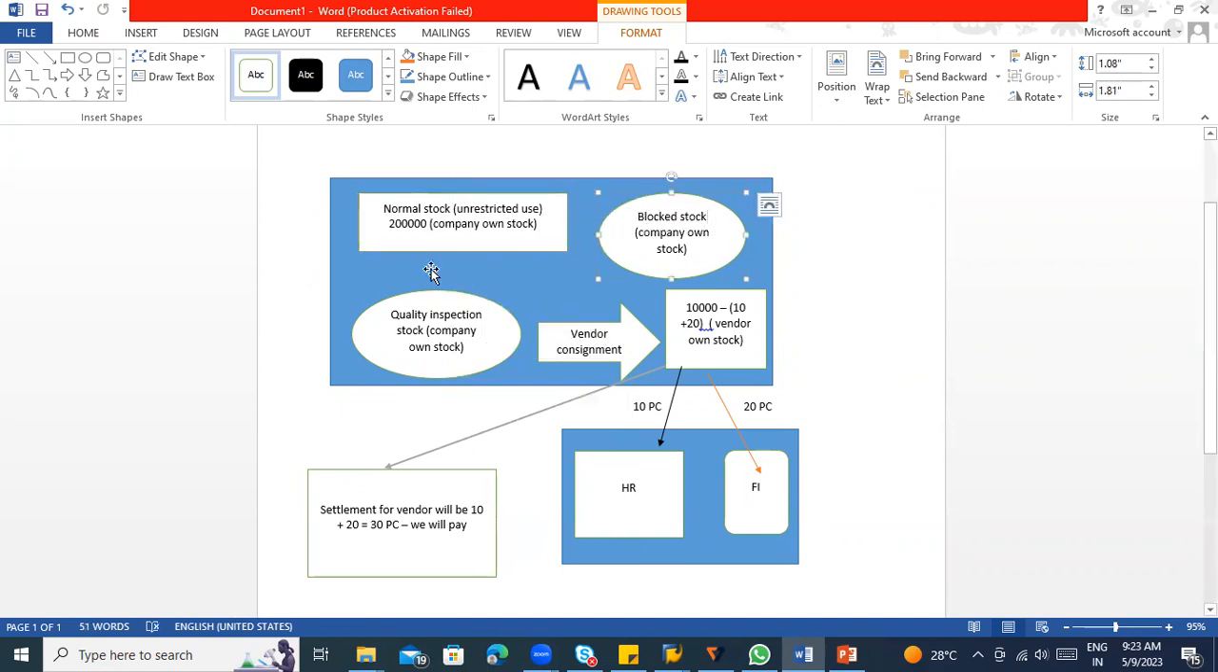Once I issue the stock, maybe if it is spoiled or damaged, I can categorize that. I cannot use this for customer selling, or for some other purpose. So I can put it into block stock. The category I can update like blocked. So these stocks cannot be used. This is called restricted stock.